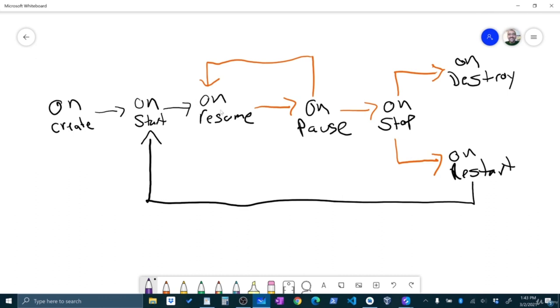And then we sit here in onResume for a while as we use our app until onPause is called. onPause is called when the activity loses focus. So your activity may still be visible, but it doesn't have the focus. For instance, maybe the user taps the back button or the recents button on their phone or tablet. Once we're here, one of two things can happen. If the user goes back to the app, onResume will be called, or if the user puts the app in the background, onStop will be called.